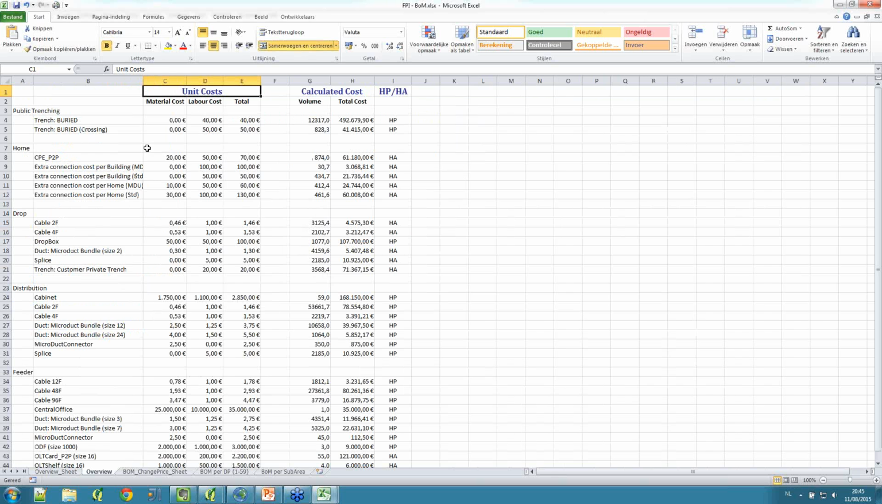On the overview, you really get the bill of quantity, and you can see for each type of equipment what the volume will be needed to realize your network, and what the related total cost is. The unit costs that you see here are the ones that have been configured beforehand in the rules and material.